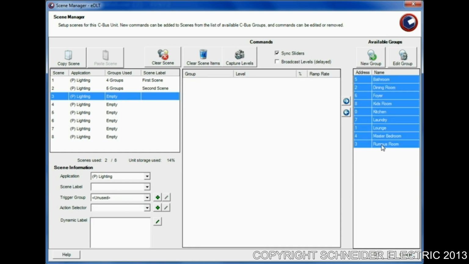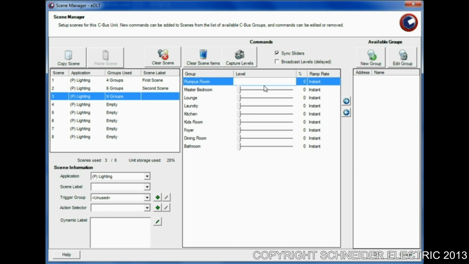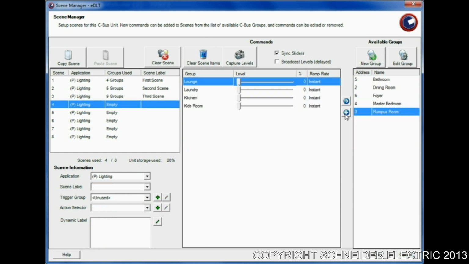Moving on to the third scene, I'll make these all of them, and I'll move them to approximately 50%. It is a case here of just building up your scenes as you usually would in the previous versions of the software. Once done, click OK to close the interface, and we'll move on to applying these scenes into the actual buttons themselves.